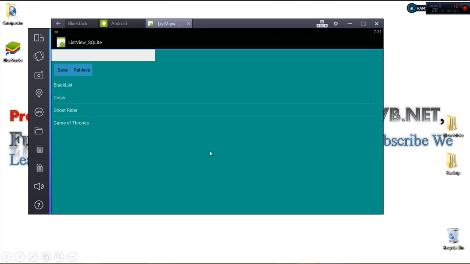So guys, for today we're going to look at something quite interesting with Android Xamarin. We're going to see how to work with the SQLite database: how to insert or save data into that database, retrieve that data and show it in our list view. This is what I'm talking about. We're also going to see how to handle the item click events right here.